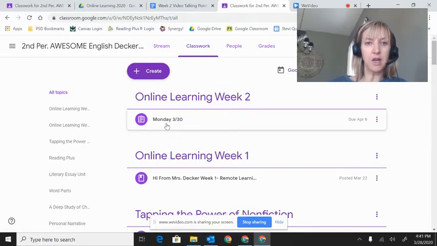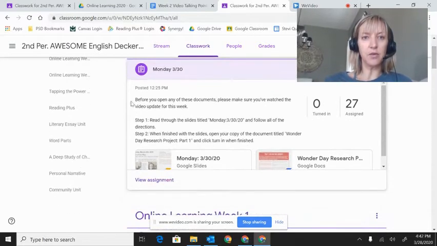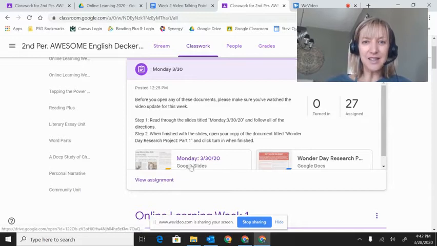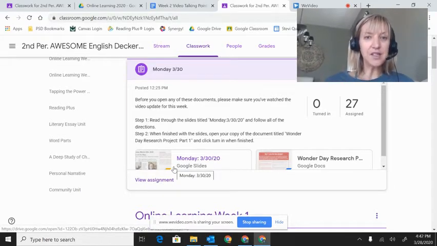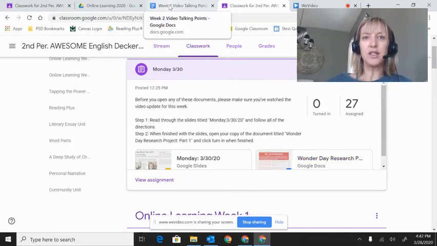If you open up Monday's, you'll see that there are some directions. It says, before you open any of these documents, please make sure you've watched the video update for this week. That's what you're doing right now, so good job. So step 1 is you're going to read through the slides. These are the Google slides, and follow all the directions in those slides. Step 2, when you're finished with the slides, open your copy of this document and fill it out, and then click the Turn In button when you're done. So that's how you would look at each day's work.